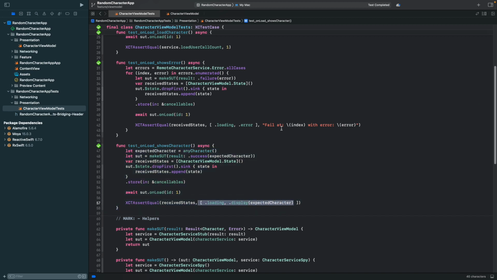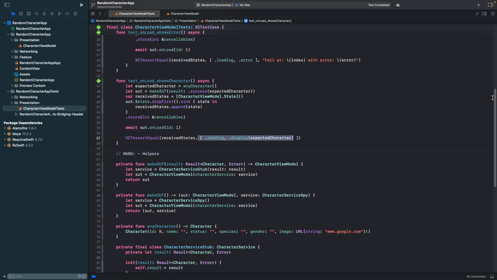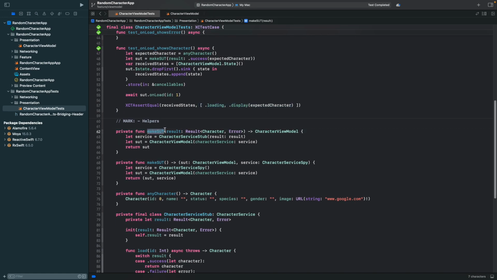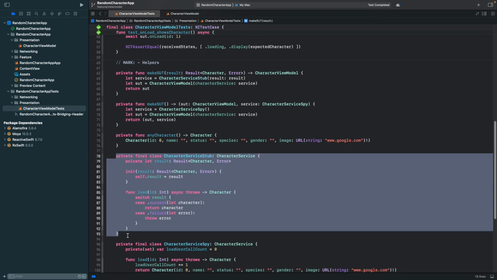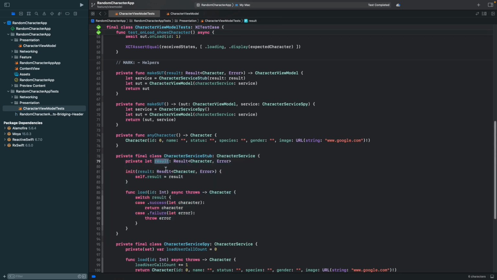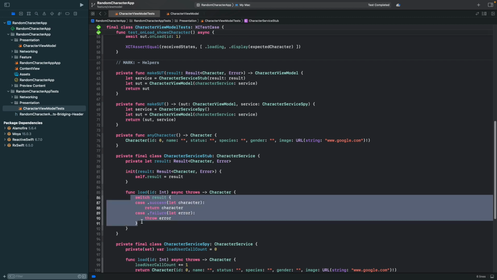So let's review what's going on in the stub here, or in the makeSUT. We are basically injecting the result, and this result is going to be injected to the service, and the service is injected to the character ViewModel. And let's see what's going on in the character stub here, and I think that's below here. Okay, basically it's getting the result via constructor and returning it here. It's pretty much straightforward, but I think we could simplify this. Maybe let's try to simplify this if it is possible.